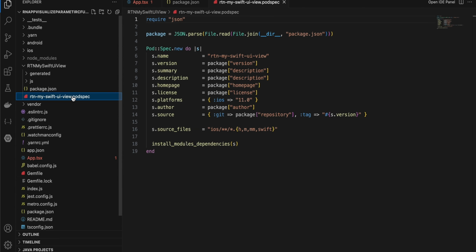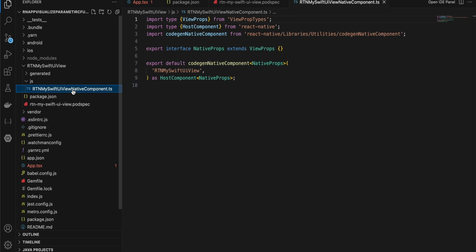Next, I have created a podspec file as well. Again, I have copied it from the documentation and this name has been changed. Then I have created a JS folder. Inside that I have created a TypeScript file. Again, I have copied it from docs. Only this name has been changed. I have removed the props as well.